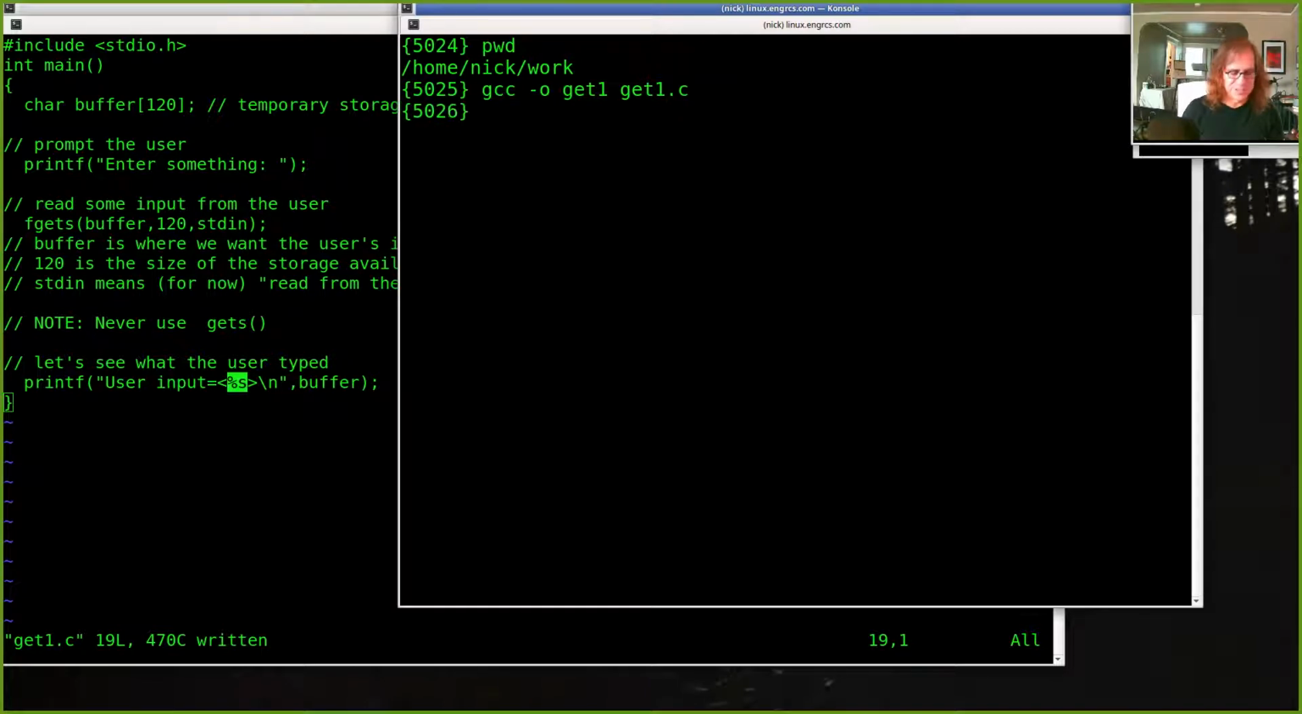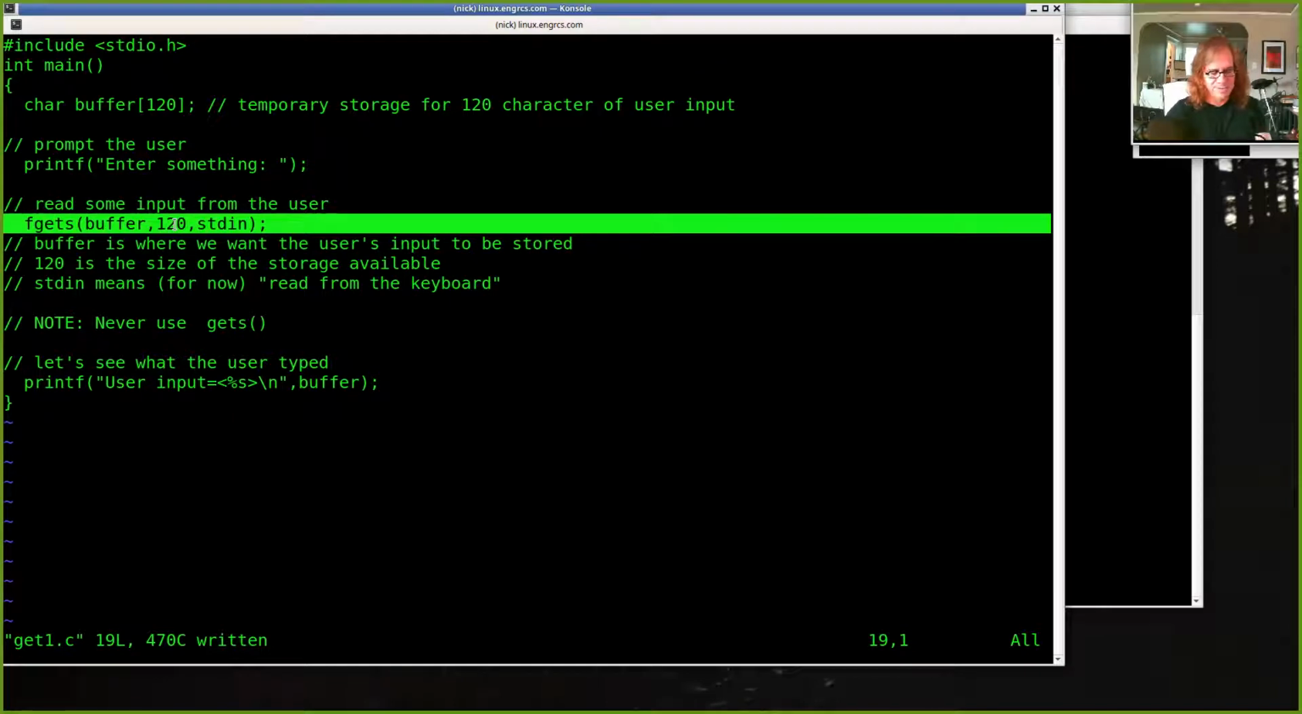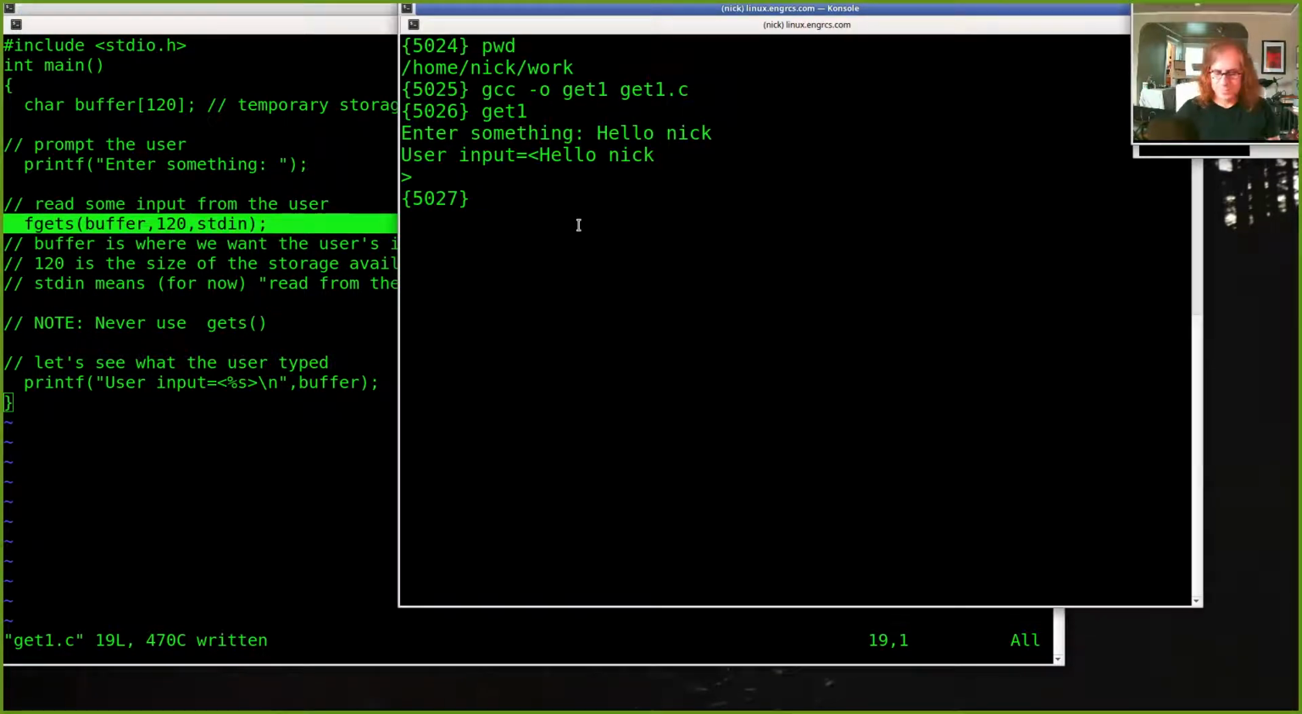So let's compile that, let's run it. I can say hello Nick, and it tells me user input equals HELLO space NICK, and apparently a new line character that got printed before the closing angle bracket. So that's one good thing to keep in mind. What the user types in and what you pick up with fgets seems to have a new line at the end.